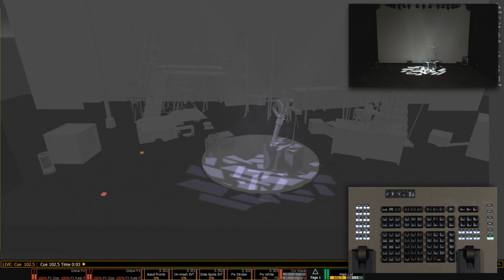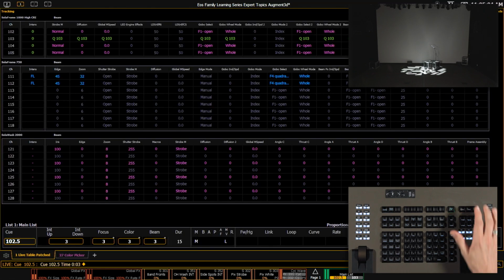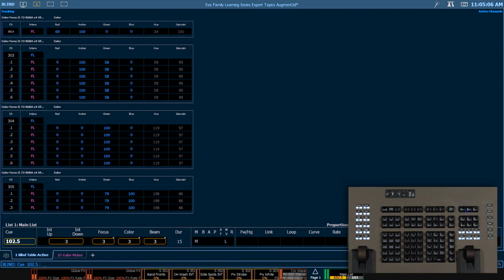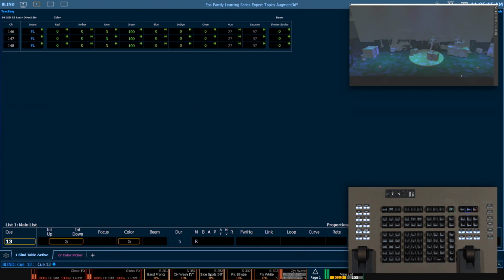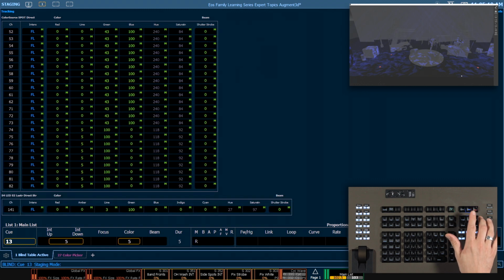Now in our tech process, we seem to be holding for something else, so this is a good time for me to go back into blind and finish those edits I was working on. So I'm going to go back into blind. Now notice I'm in Q102.5 because that's where we were on stage, so I need to move back into Q13 and re-enter staging mode. I'm going to page up so I can see those channels I was working on.